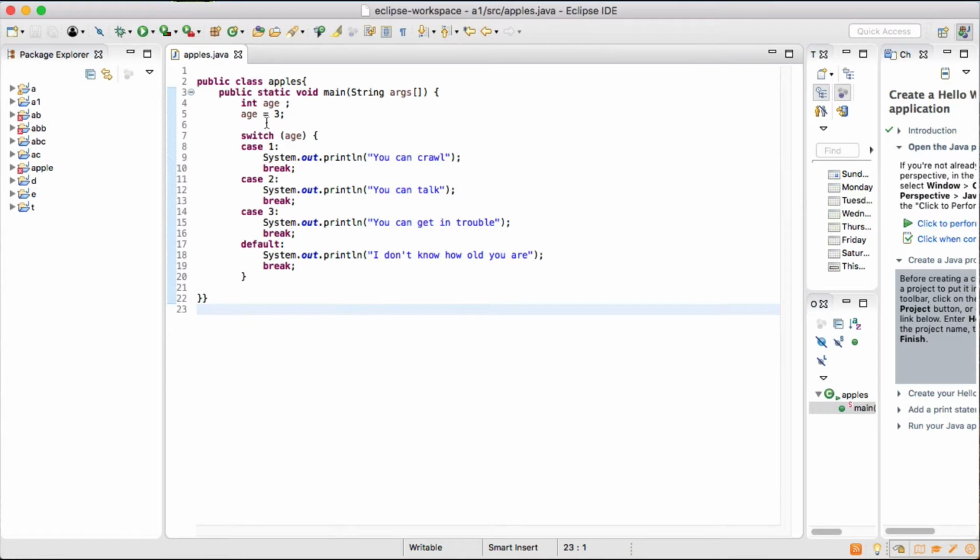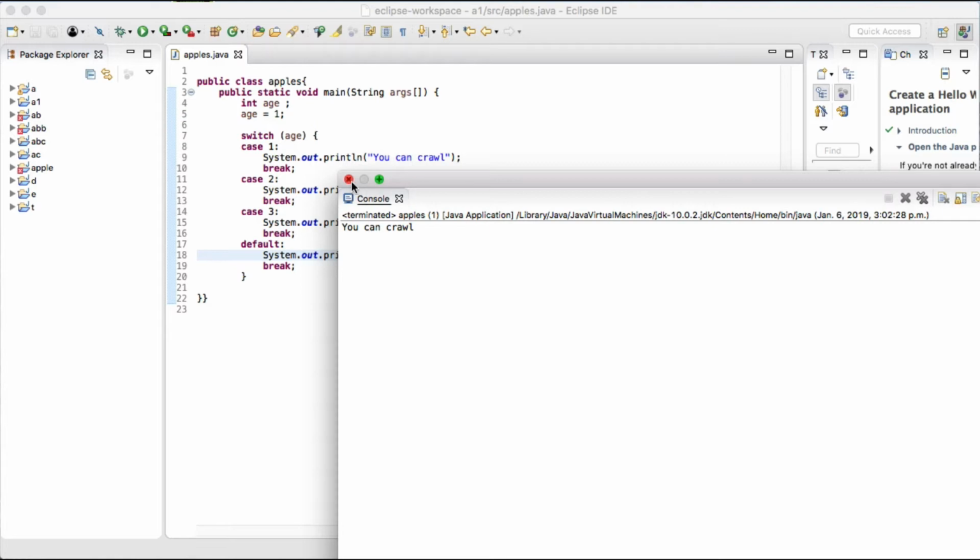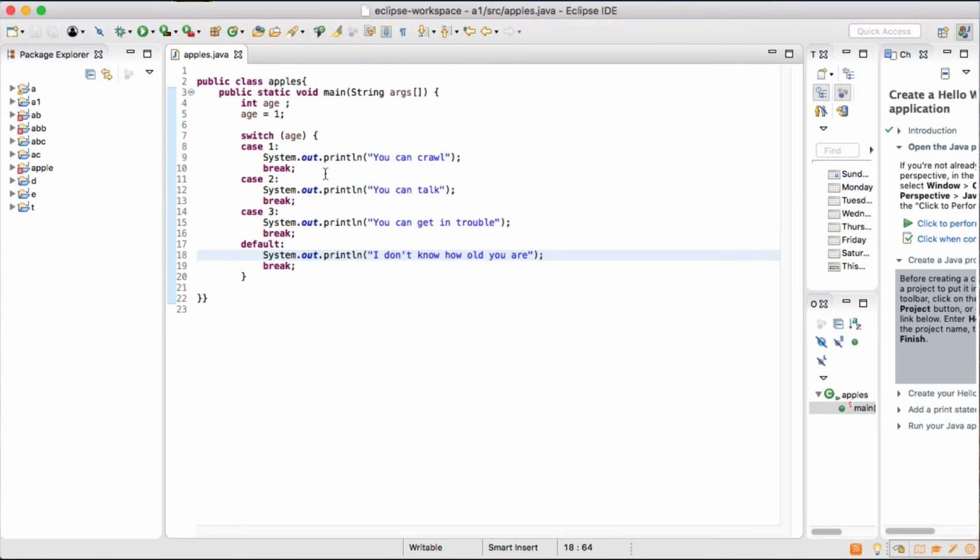So if you change the age, if you put age 1, it will go to case 1. So let's put that one here. Case 1, you will get you can crawl. And if you put age 2, you will get you can talk.